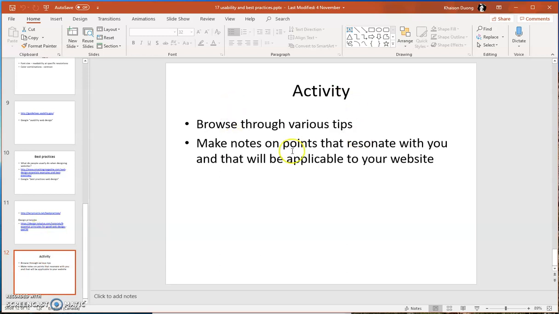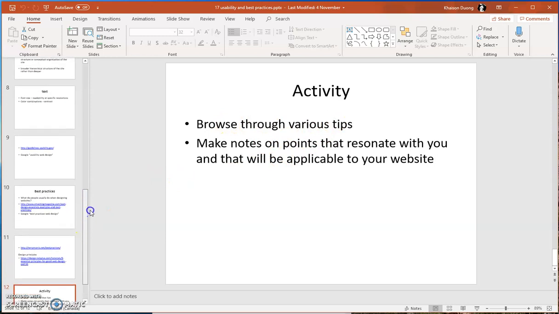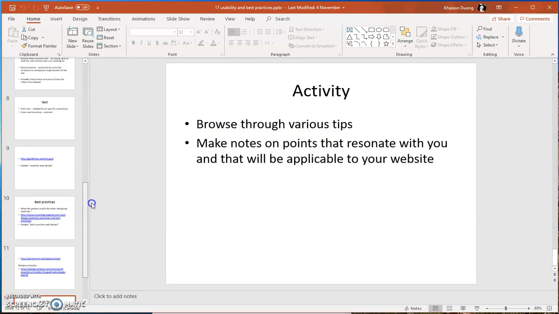Okay, so you don't have to do this activity, but I usually do this in class: browse around and see the various tips about usability that are in there.